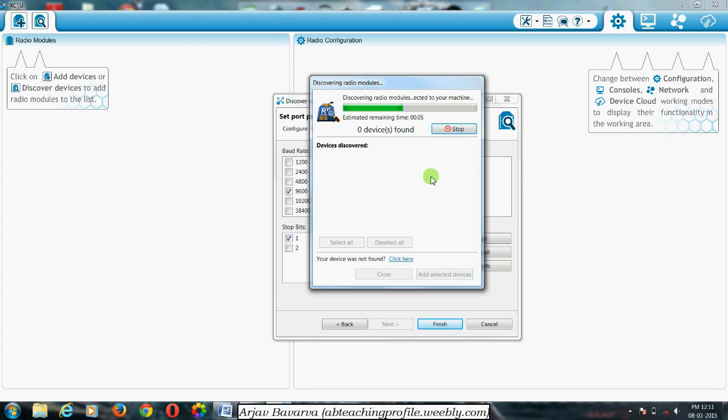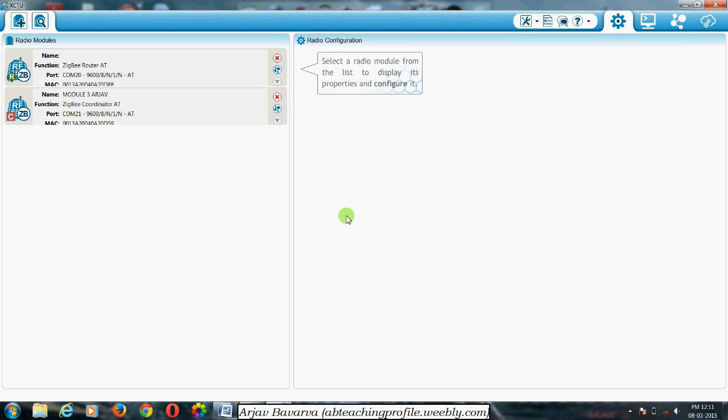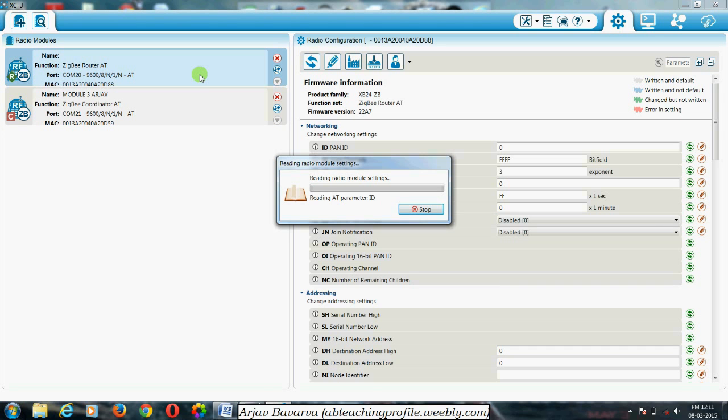So just finish it. Discovering the radio modules takes some time. Once this process is done, two modules will be added over here. Now select this one, add selected device. It means you will get these two modules over here, which we connected with the PC. Now if you click on this one, all the various parameter settings will be listed over here.